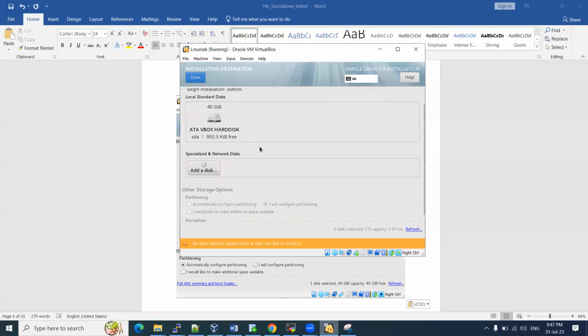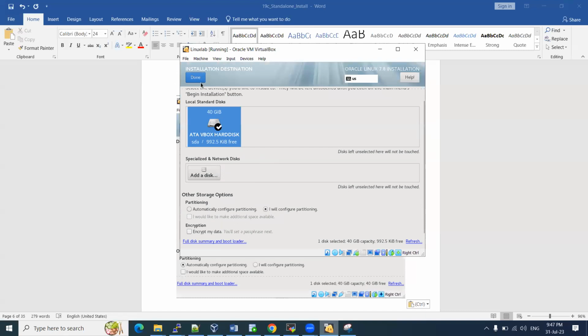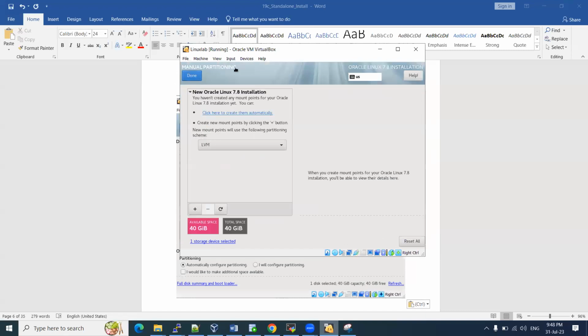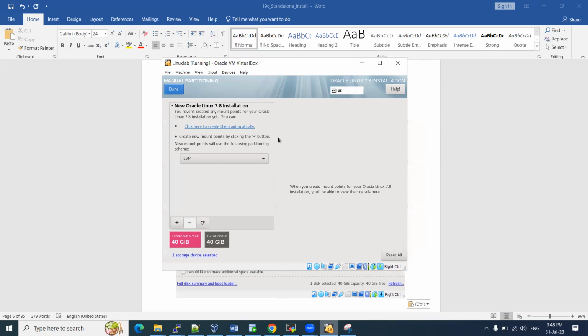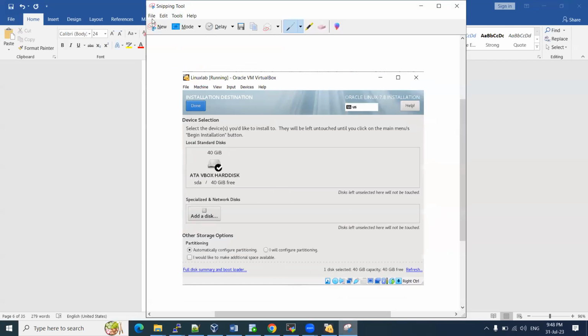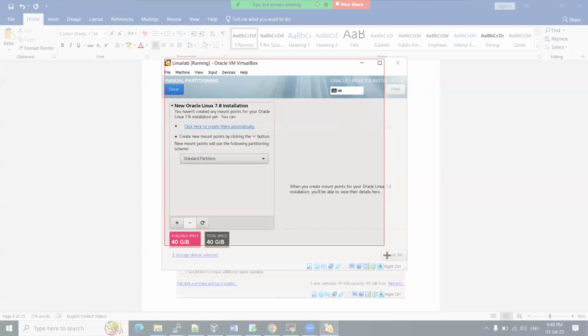So after selecting that, see here, automatic one is there. We have to select manual, and then you need to select here. LVM also you can keep as it is, otherwise you can select the standard partitioning. And if you want to click add, you can click here, add a new mount point. But I'm going to click here, I don't want to create manually, it will create automatically. Let me take this.